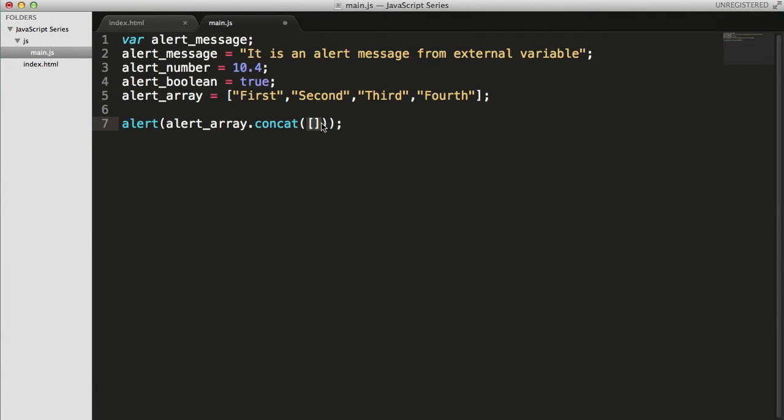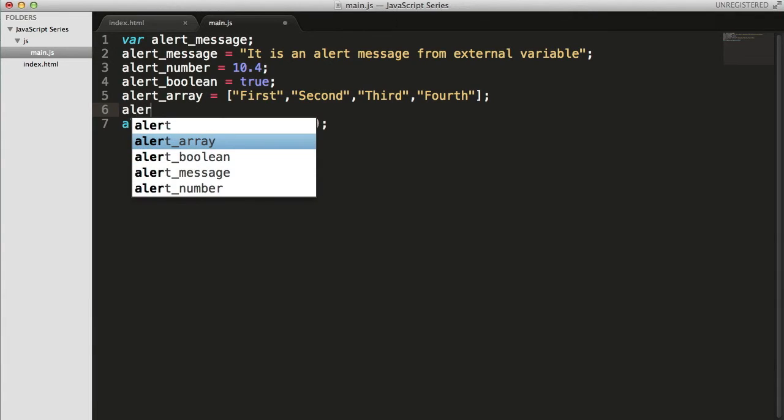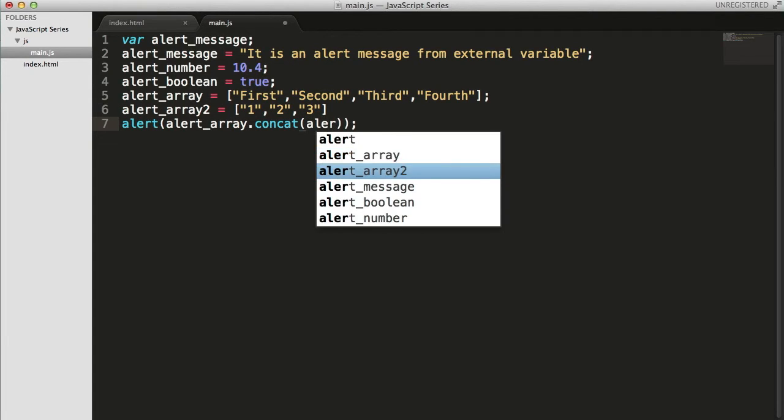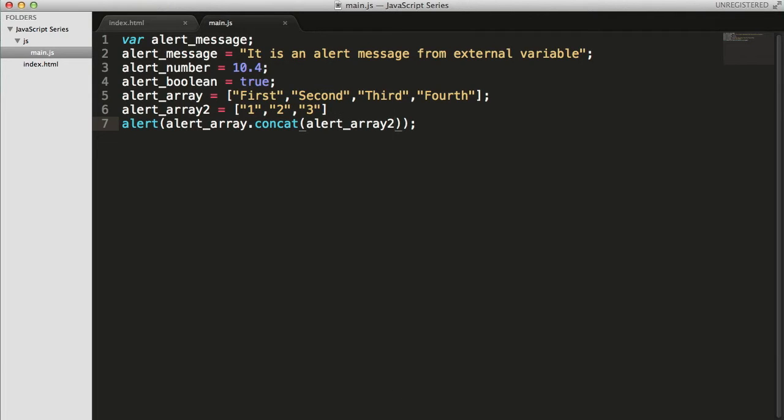Okay, so instead of doing this, let me create an array, alert array 2, is equal to, sorry about that, 1, 2, 3, and now inside that I'm going to use alert array 2. This is to make sure that you understand it properly.